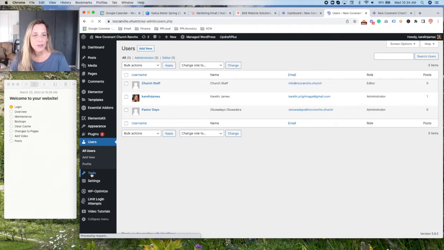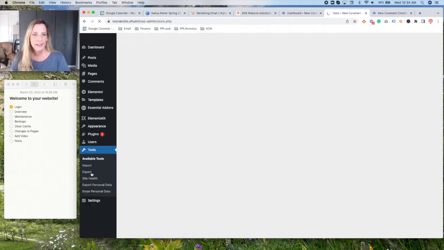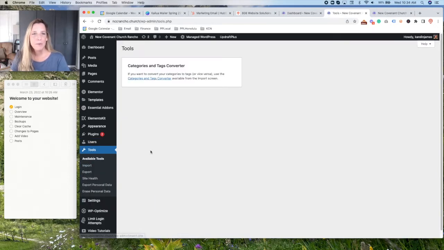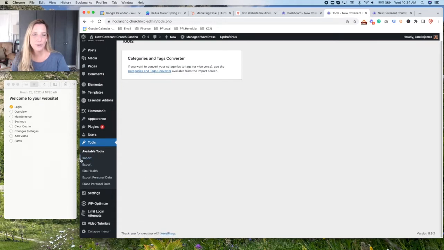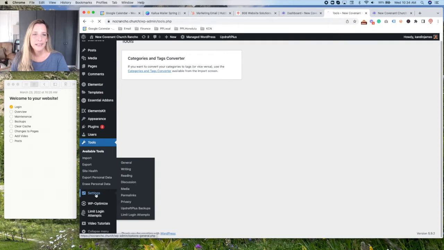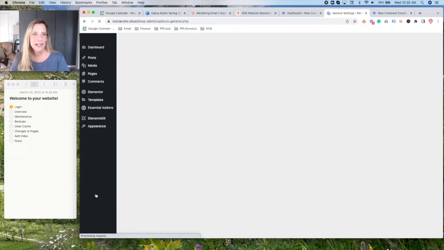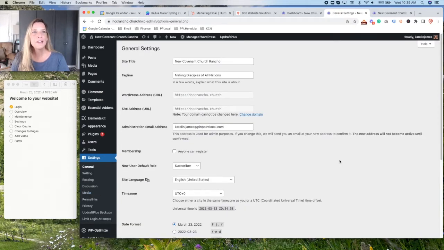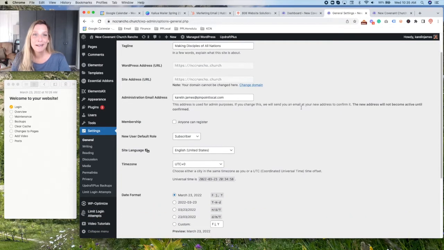Now there is tools. You probably won't have too much need for this. Your site is still new. Settings has some interesting options. You can always just click through here and see what each category is all about. But this is where we put the site title and your tagline. So feel free to update this if you'd like to.